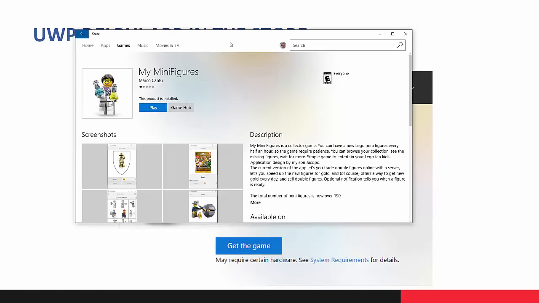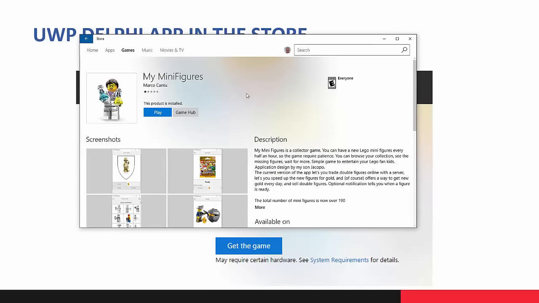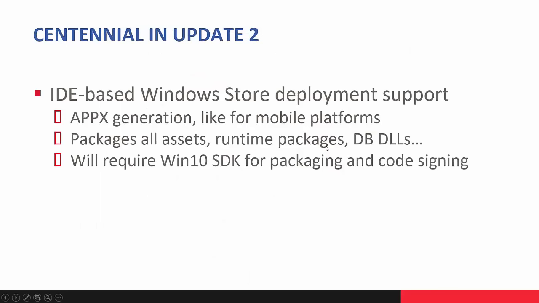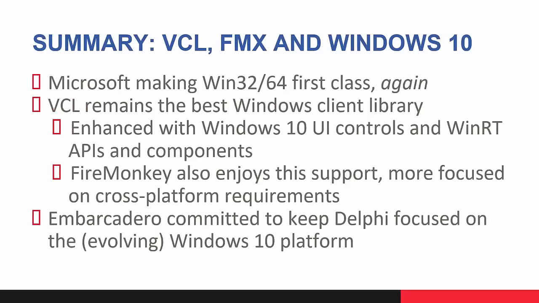The app is not particularly interesting, but the point is it can be published, it can be deployed from the store today, and that's a Windows 64-bit FireMonkey application. We have provided, as I showed, the full steps, the full capability of doing Centennial deployment in the store, to a local APPX or to a store APPX in update 2 of 10.1 Berlin.